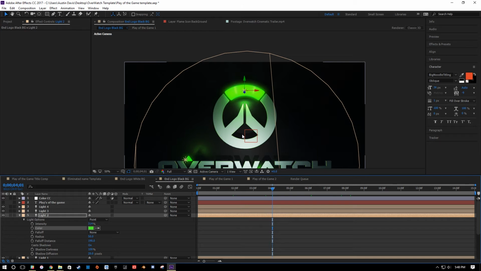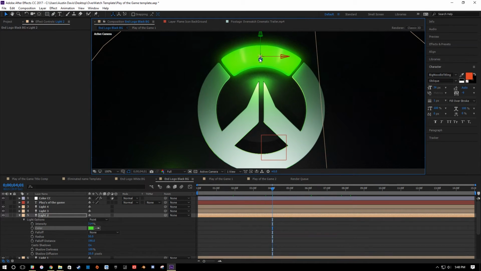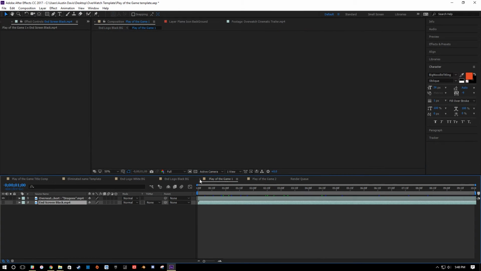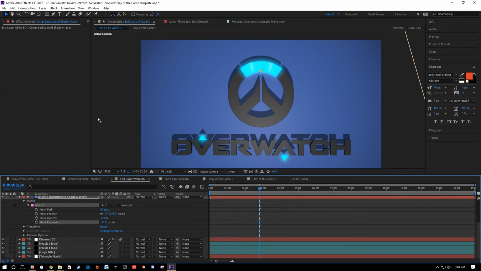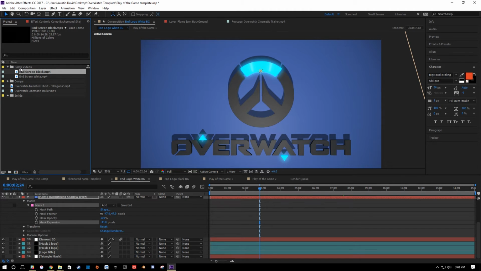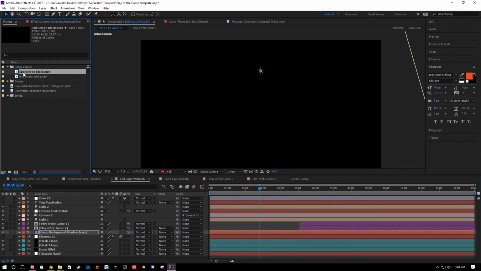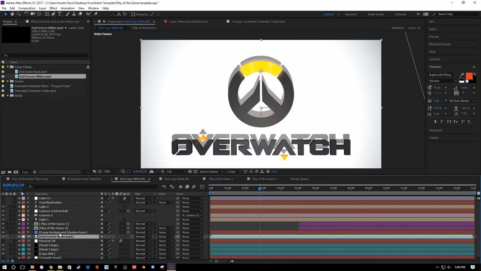Now, if you don't have Element 3D, you won't be able to customize it like I did here as much. You will be able to change the color by a curves adjustment or a change color. But how you're able to do it is if you go back to your project, I've included these two MP4s, which are just the background. So if we turn off Element 3D, bring in the end screened white composition and put it underneath the comp background shadow layer, which is this one.